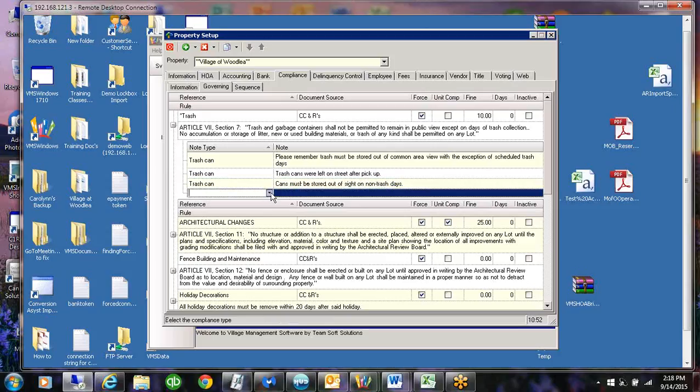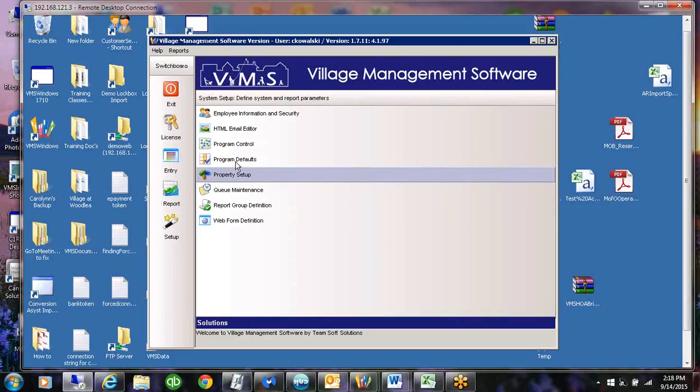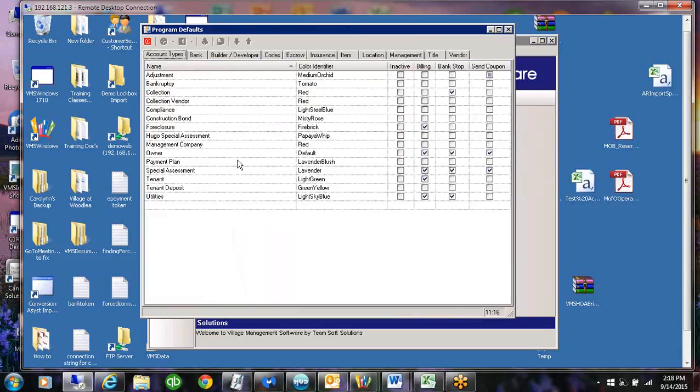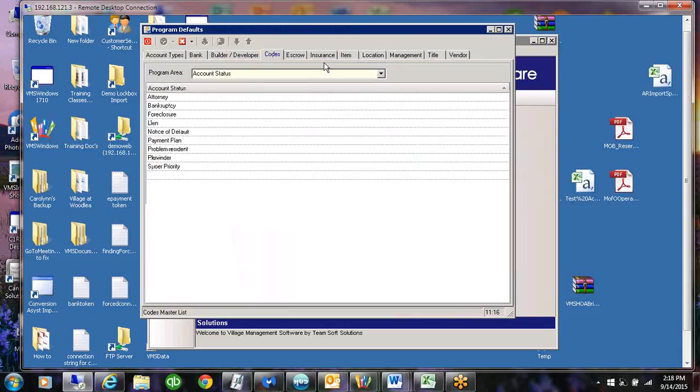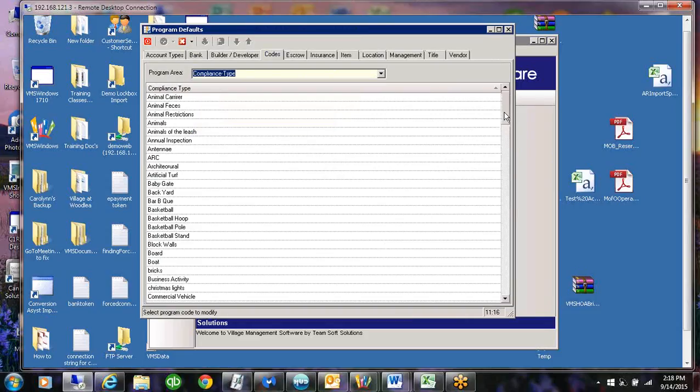So there's a note type. Now the types are important for the fact that they filter data. So you can get reports and say, hey, I want to see all of X. And so if I wanted to see all trash cans, you put whatever type it is. If you have a need that isn't here on the drop-down, you would go to Program Defaults, and you're going to go back to that Code tab. And when you go to the Code tab, it'll be in just a second. So Codes, do the drop-down, and it will be Compliance Types.